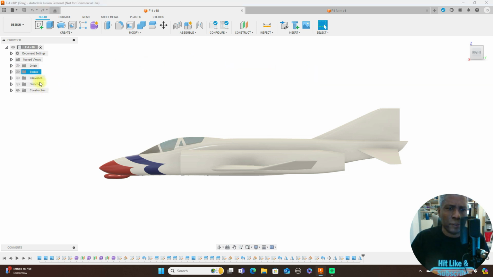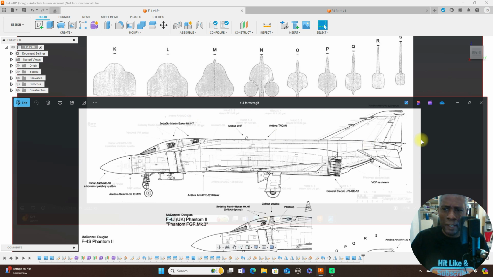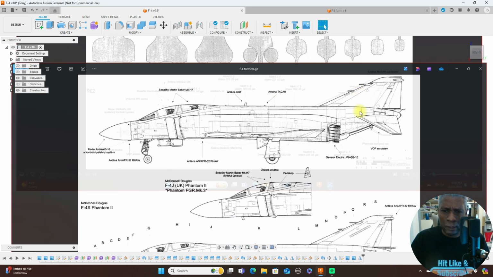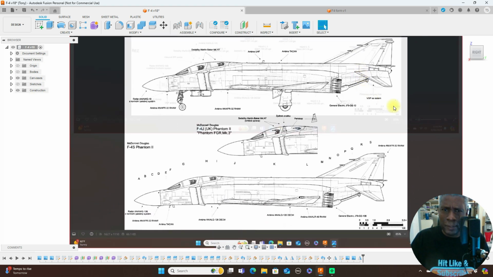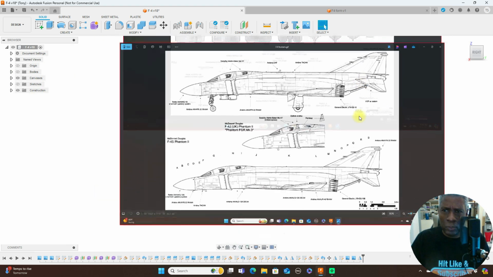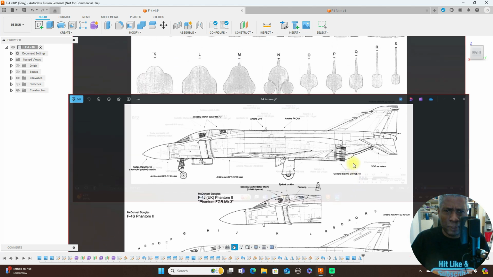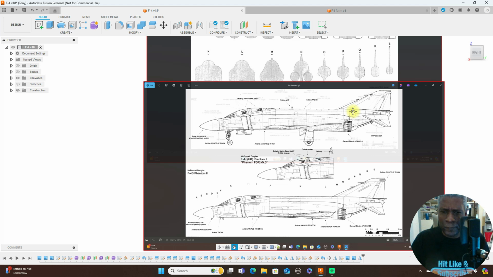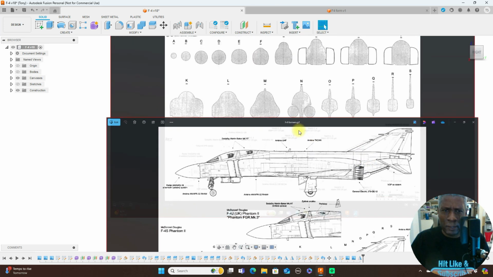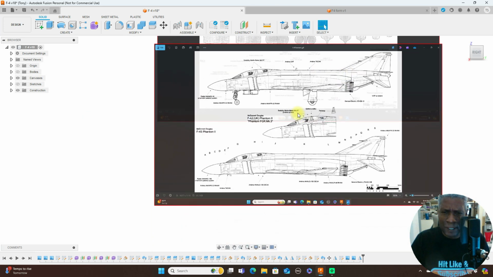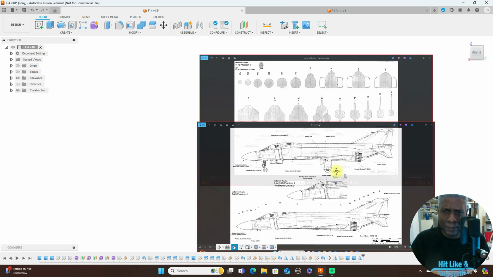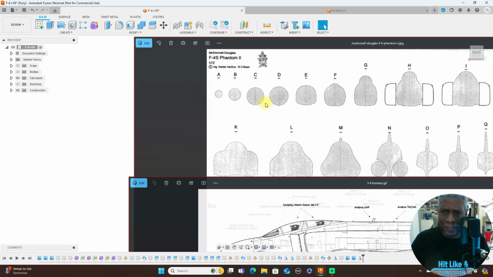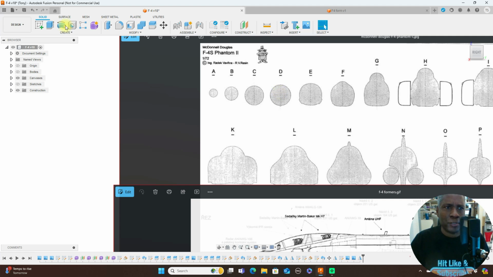Okay, so let's go ahead and get started here. Let me turn off this. And we have our F4 here. Now, I'm going to go ahead and show you surface modeling first. We have our formers and everything already put in here. So what I do here, I'm going to start with D. And D here is right here. And create a sketch on this plane here.